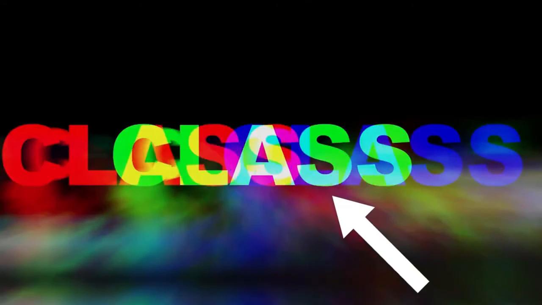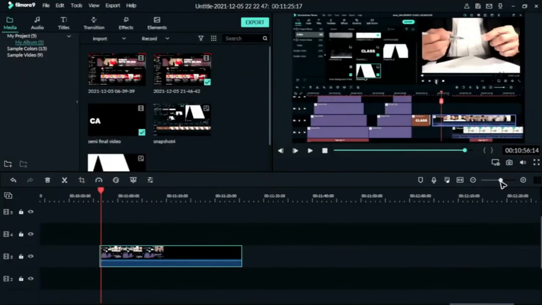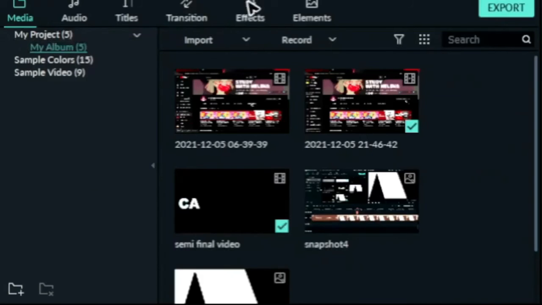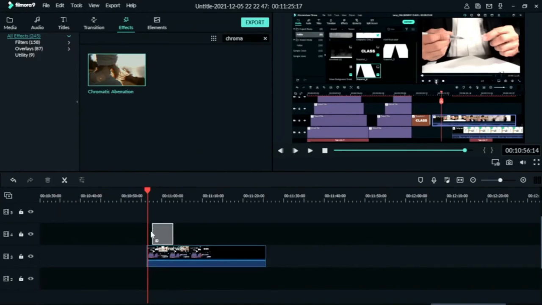In this scene you can see the chromatic aberration effect. To have this effect just go to the effects and search chromatic aberration. Put the effect on top of the element so the effect can be seen. Like what you are seeing right now.